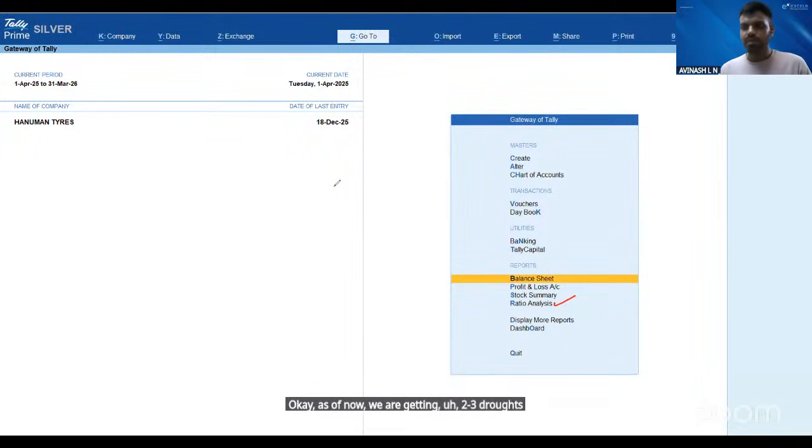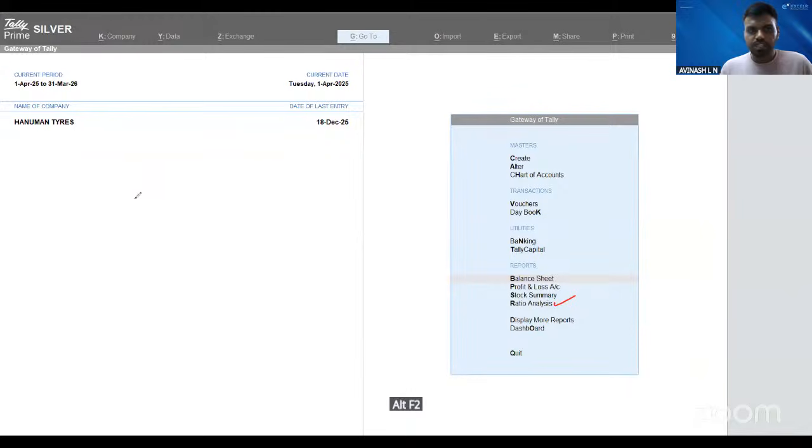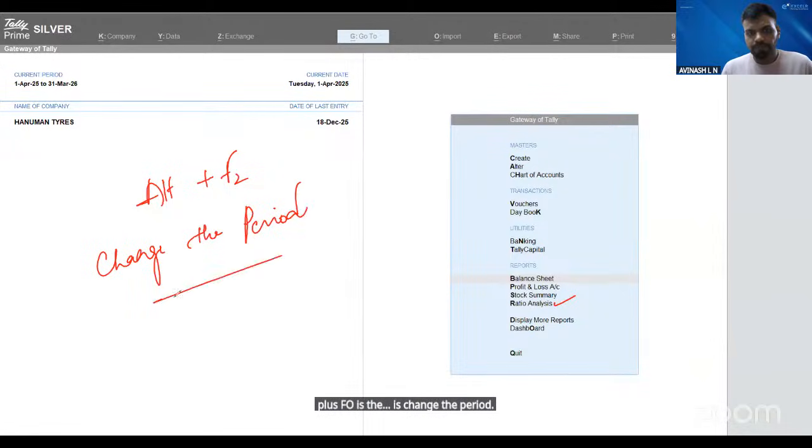So as of now, we have discussed one shortcut key only. That is Alt F2 to change the period. Alt plus F2 is change the period. This is the doubt asked by one of the students. So we have discussed only this one.